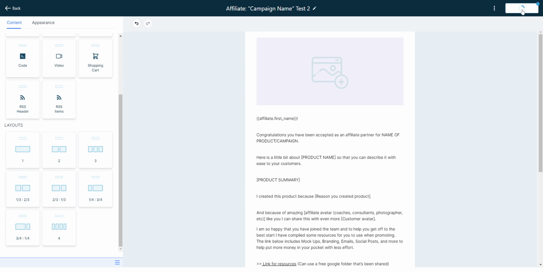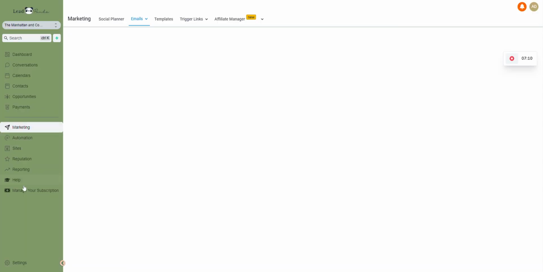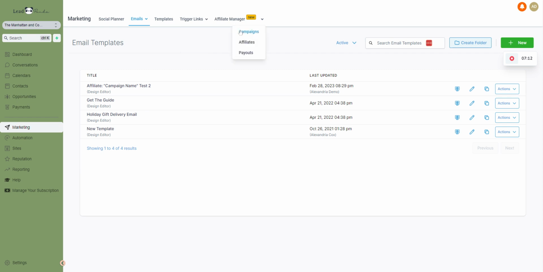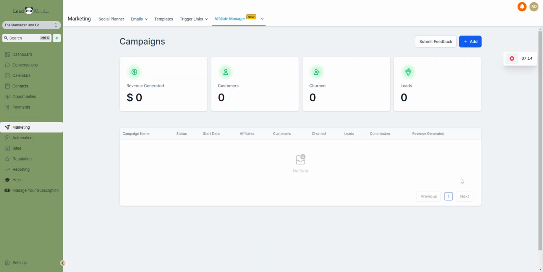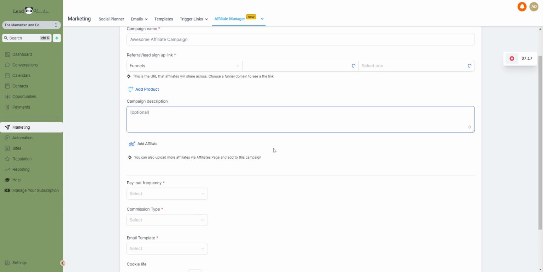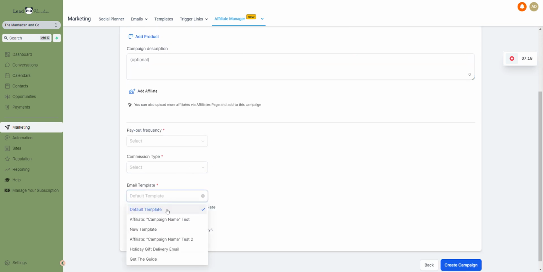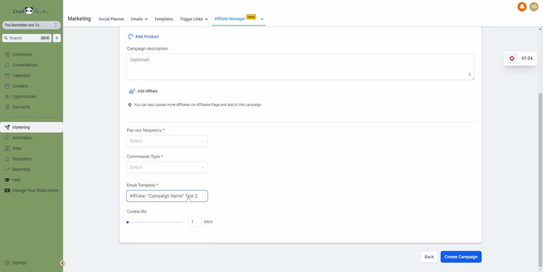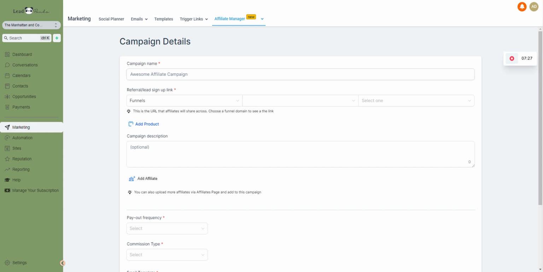And then you just hit your save templates for your complete, go back, and you would again head back to your affiliate campaigns. If you have one in here, you would hit edit, otherwise you'd hit add, and you'd come down to your default templates. And then the second one that we created was that affiliate campaign name test. We would add it in, and again you'd hit your create campaign, or your save if you're editing.